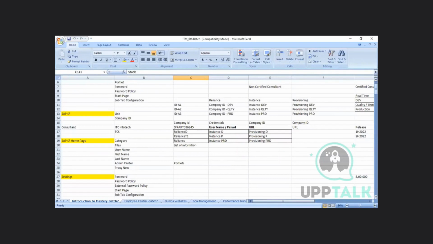Once you enter the front end system, there will be no configuration. The entire application will be blank, because we need to do everything from scratch. We have to enable some features in the provisioning, and only then will it be reflected in the front end. So for getting access to the front end, this is the process.